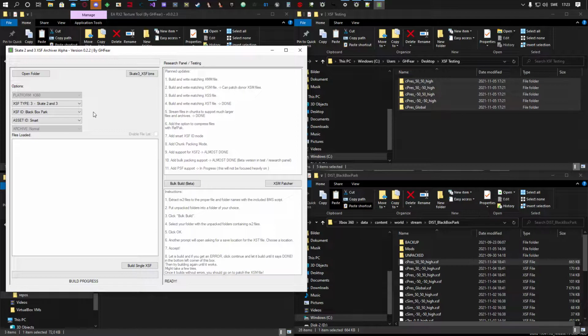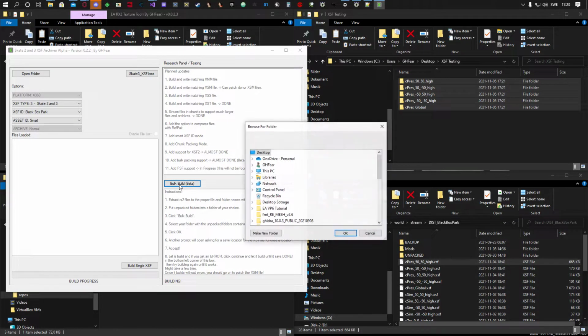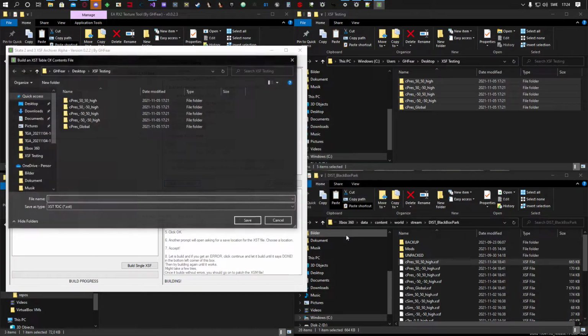You don't really need it because the game doesn't really care about the XSF ID, from what I've been able to tell. But if you have problems, this can fix it. Because you never know, maybe a mission or something further into the game is asking for it, so I just put this as an option. So you can just select black box here if you want, and then you click bulk build, and then you find your folder. So mine is XSF testing. I'm going to click on that, have that highlighted like that, and click OK.